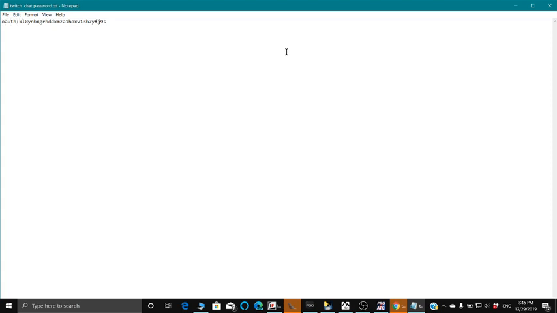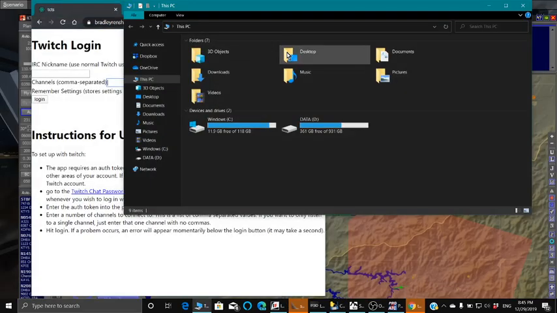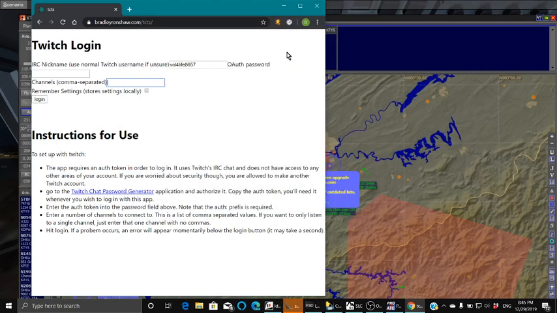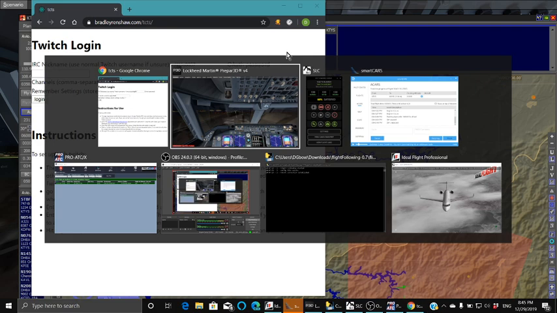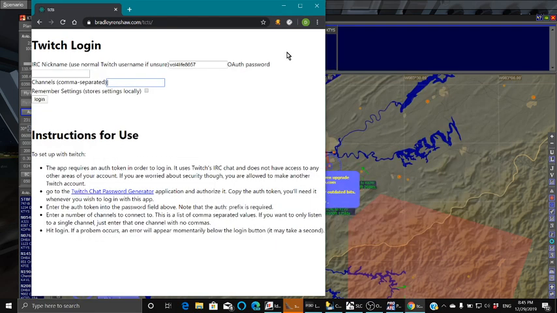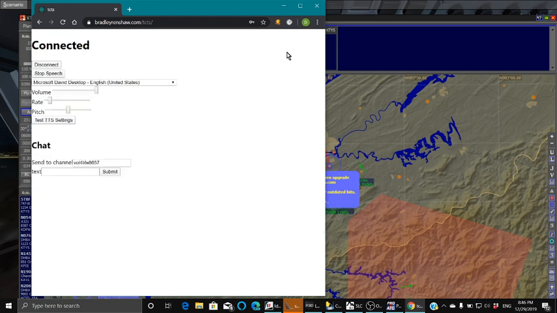OAUTH. This PC window. Items view list. Folders grouping expanded. 3D objects. Lockheed Martin. TCTS Google. Channels, comma separated. Edit. OAuth password edit protected. Remember settings. Store settings locally. Checked. Login button. Send the channel edit. Heading level 2, chat. Button, test TTS setting.